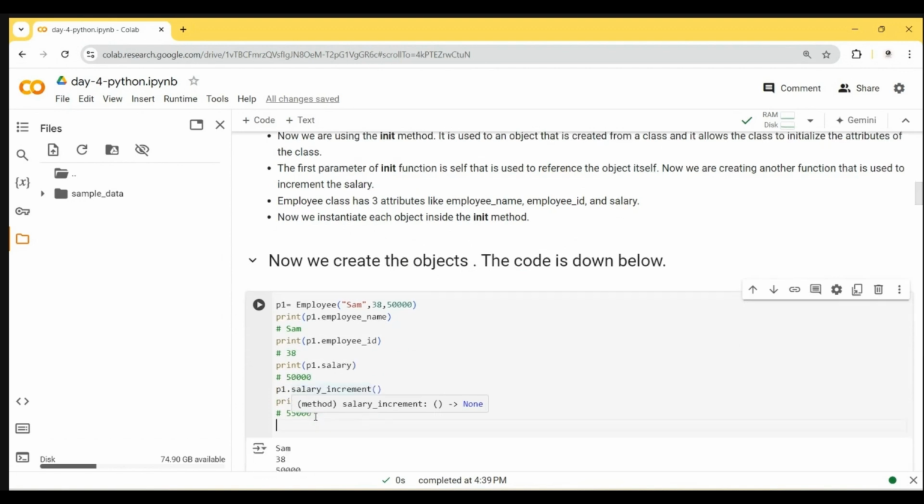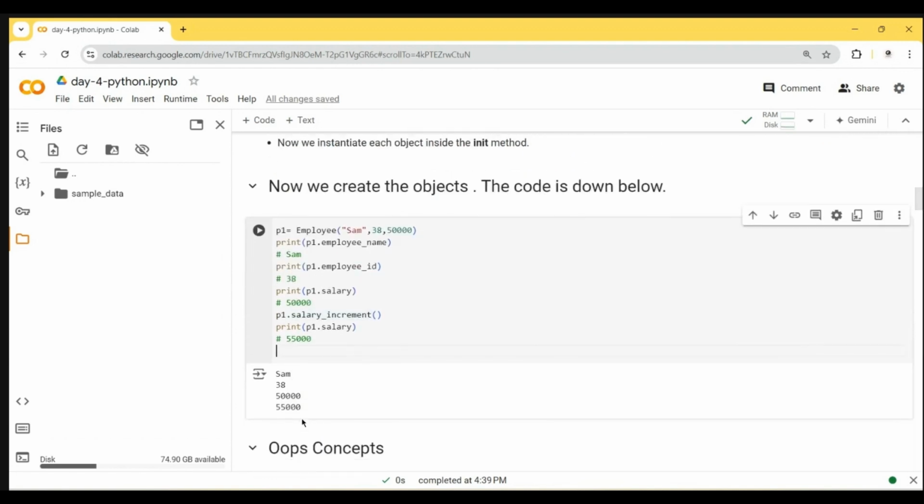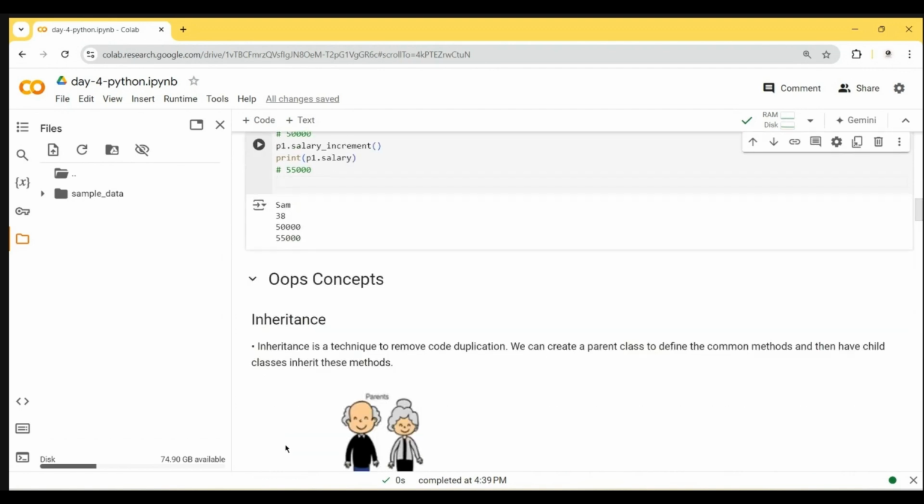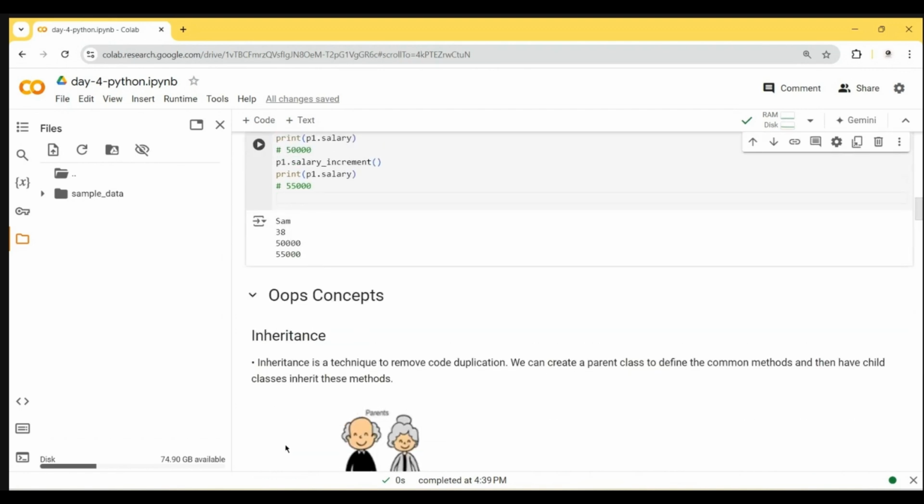Now there is something called the OOPS concept. In any programming language, this is preferred. OOPS stands for Object Oriented Programming. There are four things: inheritance, encapsulation, polymorphism, and abstraction. These are the four pillars of OOPS.